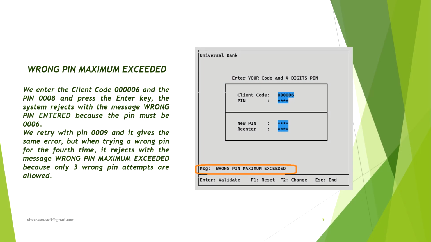Wrong pin maximum exceeded. We enter the client code 000006 and the pin 0008 and press the enter key. The system rejects with the message wrong pin entered because the pin must be 0006. We retry with pin 0009 and it gives the same error, but when trying a wrong pin for the fourth time, it rejects with the message wrong pin maximum exceeded because only 3 wrong pin attempts are allowed.